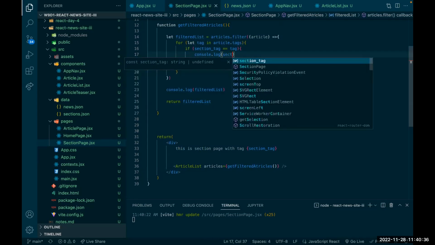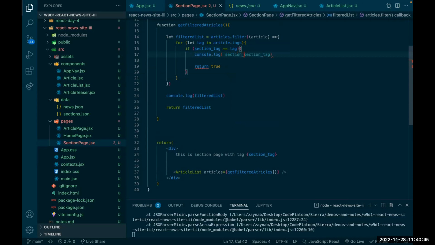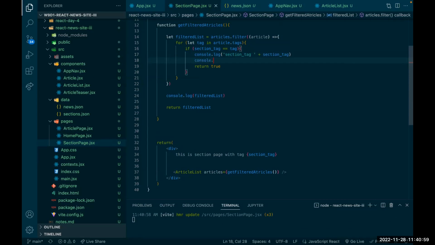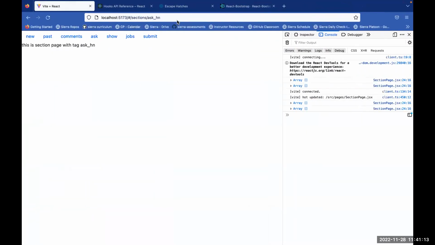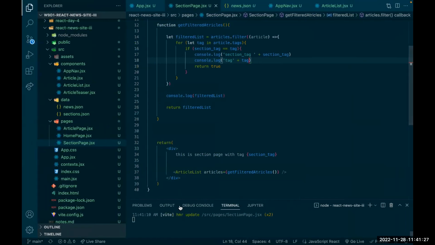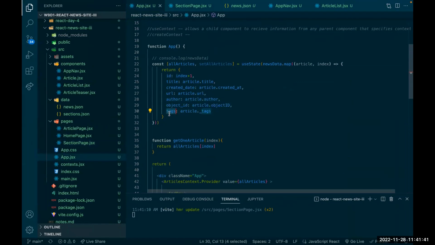Now, because it's not working, I'm just going to do some debugging. I'm going to console log the section tag, and I'm also going to label it as section tag. And then I'm also going to console log the tag. Let's see what this does. I'm going to refresh. I am not getting any of the information. For the articles, isn't it supposed to be underscore tags? Where is it? The tag in article here. We did change that, so we did tags. Yes, okay, tags. The spelling error.